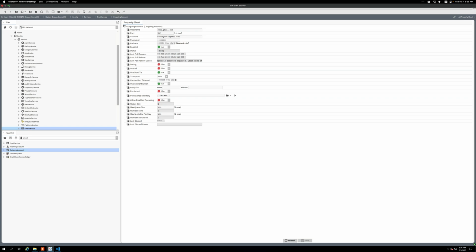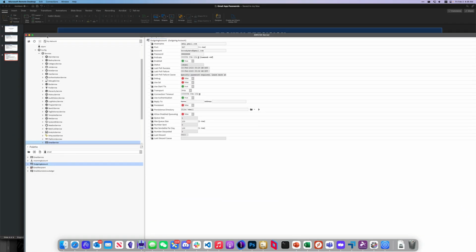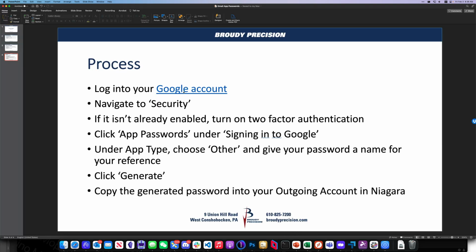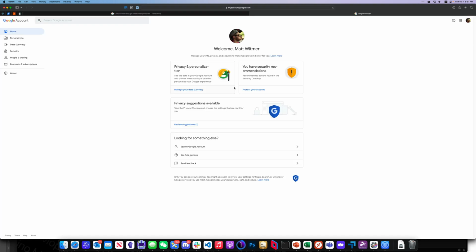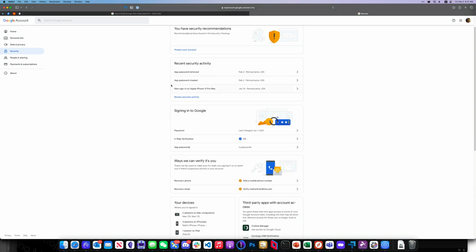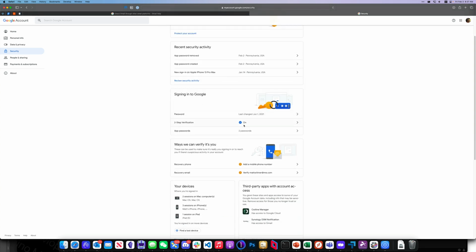To do that, we're going to get out of Niagara. In my case, I'm going to get out of this remote desktop. I'm going to pull up the link to this Google account here. And now I'm in my Google account, and I'm going to go over to the security tab. And then you'll see I already have a couple of app passwords that were created in the recent security activity. But if we scroll down to our signing in with Google, we're going to make sure that our two-step verification is already turned on. If it's not, you'll click in here, follow the directions, and get that turned on.